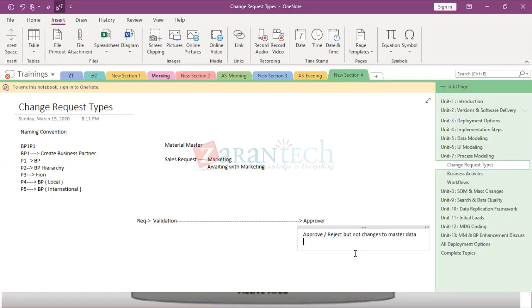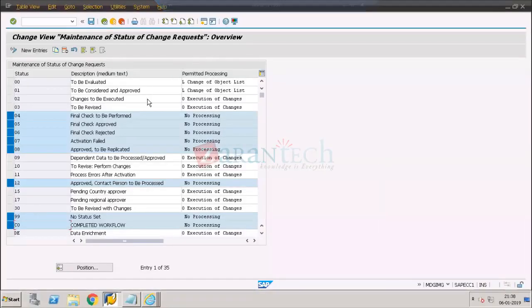So that's why when it comes to the approver, we will configure these statuses. Final check to be performed or final check is approved. Even once he has approved, there should not be any changes to the data. Final check rejected, no changes. Activation failed, no changes to the data. By this no processing, what happens is that automatically UI fields for the master data object will all convert into read only.